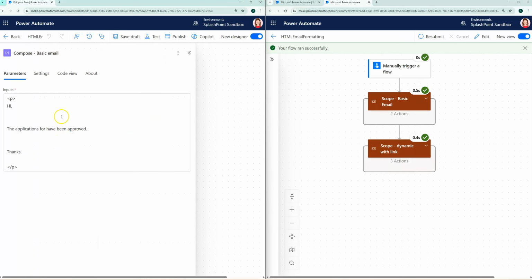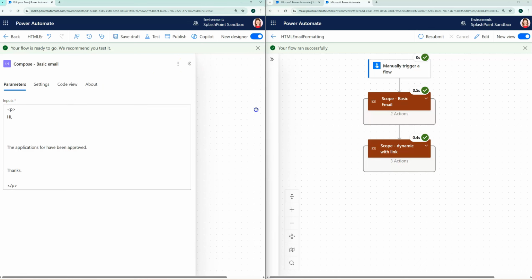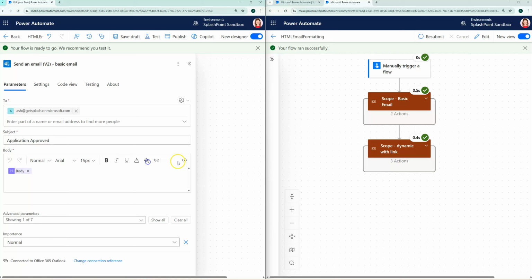So in our first one here, we've got a very basic compose email, which is just saying the applications have been approved. There is a wee bug in the compose at the moment where whenever you enter a BR, which you would need in the HTML, as soon as you add that, it actually disappears. So we've raised that with the team, and we'll just continue like it's there at the moment.